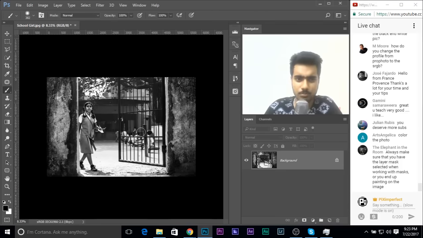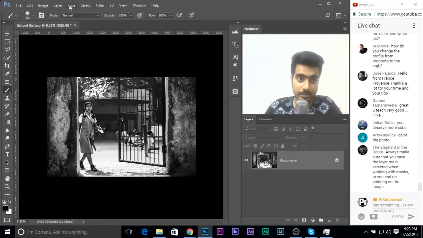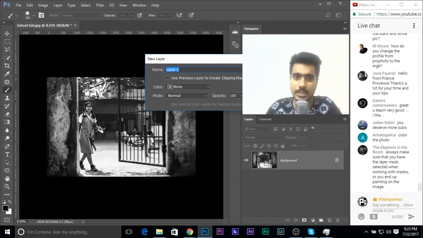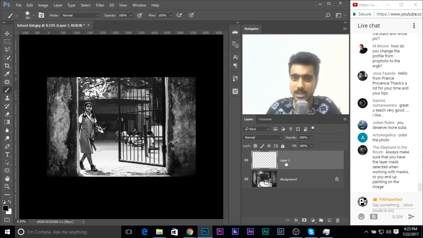Now, for example, you want to add text above it. So you would create a new layer. How to create a new layer? Click on this button. It creates a new layer. Also, you can go to Layer, New Layer. This is the old method. And then you can name the layer right here and then click OK. To name the layer afterwards, just double click on the text and name it. Let's name anything. Let's test.